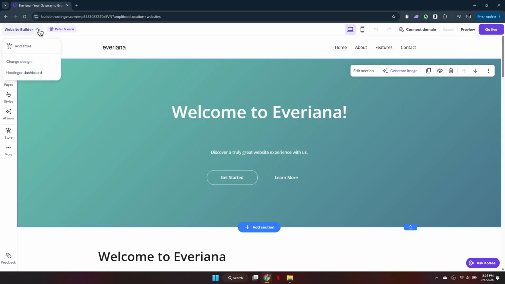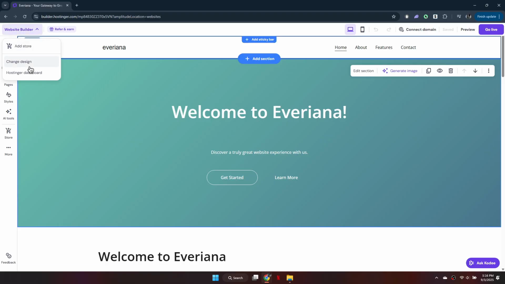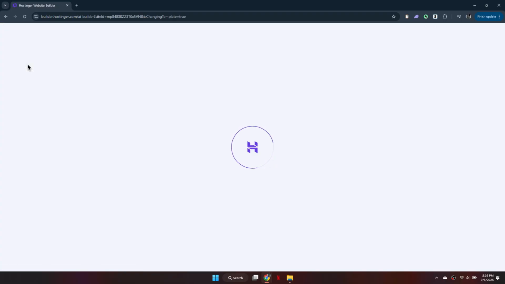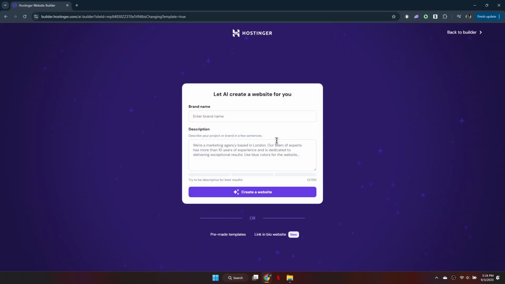In the editor, look at the top left corner and open the Website Builder menu. From the drop-down, click Change Design. Here you can choose between AI-generated layouts or pre-made templates.